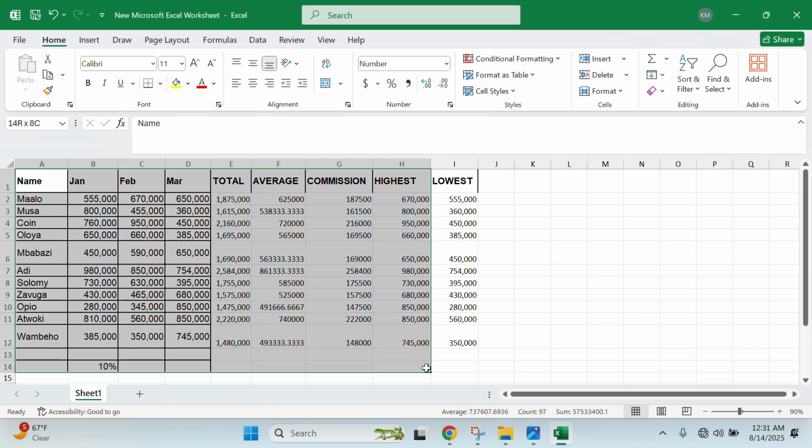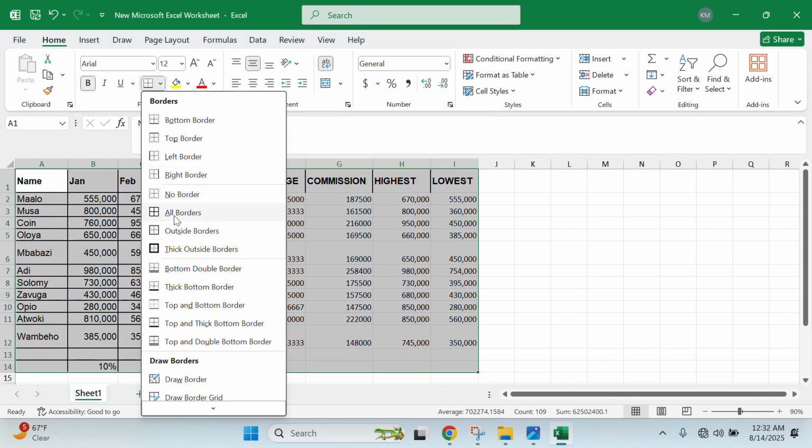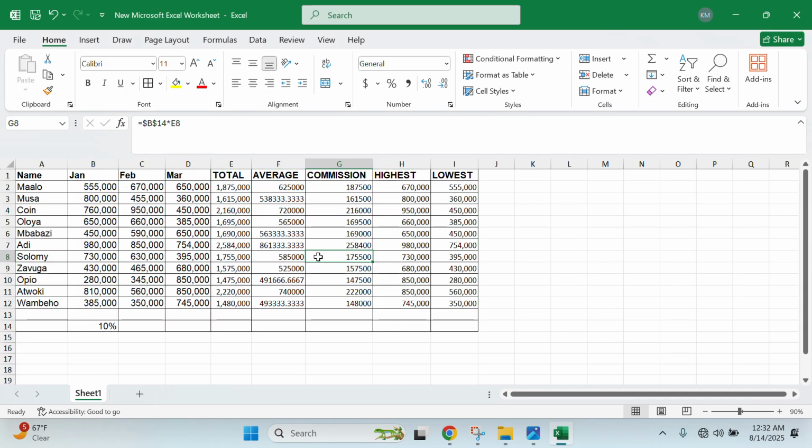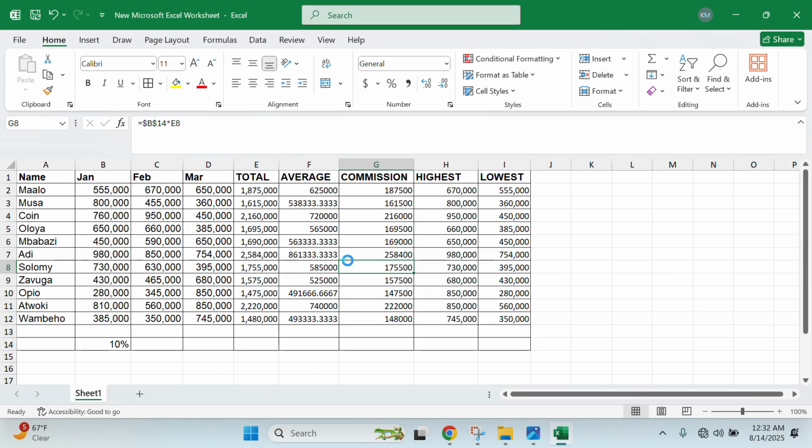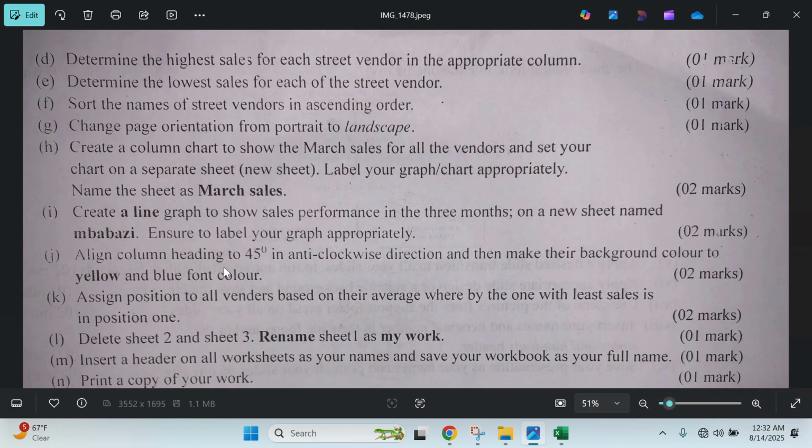So I'm going to highlight this and then I give it all borders. Under Home, I select all borders so that my spreadsheet is kind of better. Now it's having a better look. So I'm getting to the question of sorting the names of street vendors in ascending order.